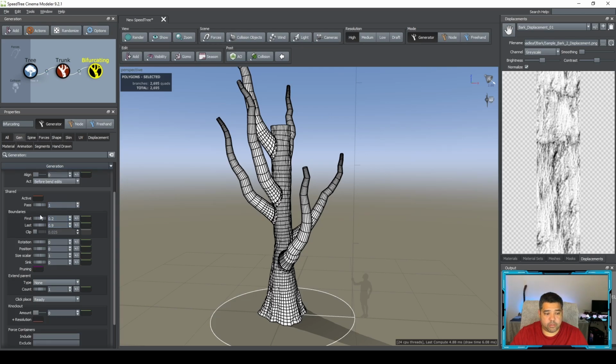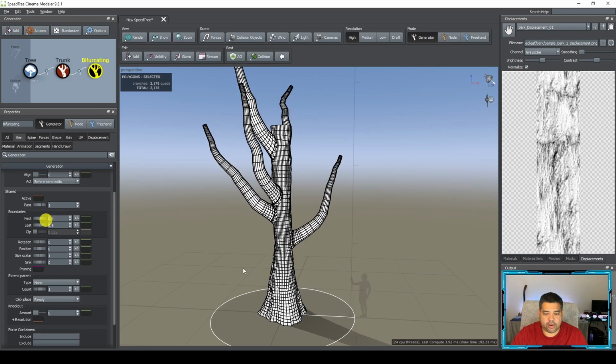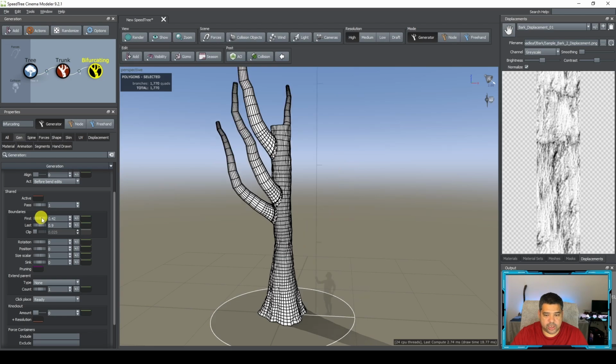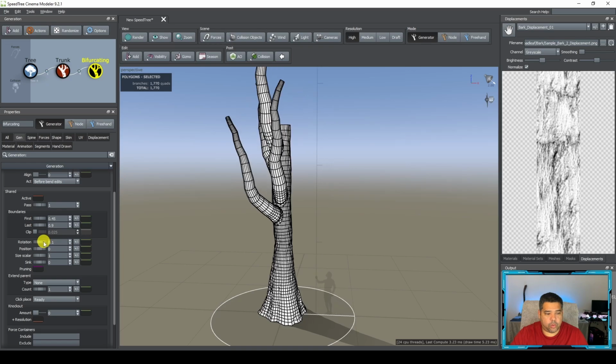And then this is what I was talking about. Let's say you don't want any of the branches at the lower half. That's where you'll change the first. If you change first to up like that, it won't have any within that area, so there won't be any down here. So let's change this to that, and then we'll keep that last. And then rotation. We don't want to do that.